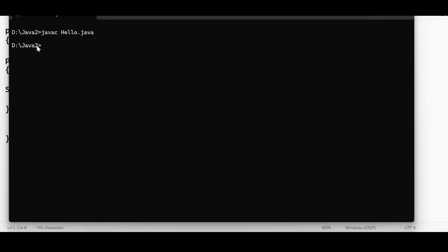Okay, remember from now onwards, the command is very simple: java space the class name. Java space class name. The moment I do this, JVM comes into the picture. JVM tries to get access to the main method. All the instructions inside the main method get executed, so you get something in the console.